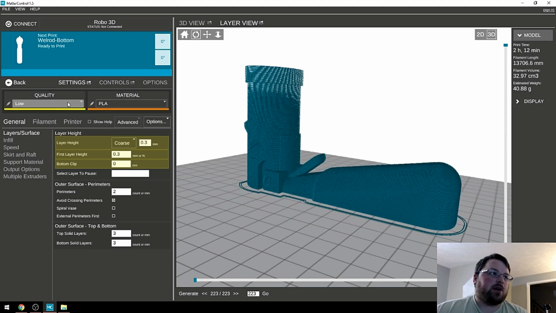Okay, so let's talk about some of my other settings. My first layer height is 0.3 millimeters, or 1 layer, and I usually go with 2 outer perimeters. And like I said before, I increase that if I know that we're going to be doing a lot of sanding on it. I also check this avoid crossing perimeters thing, and that just helps with stringing a little bit. And then I have 3 solid layers on the top and bottom. And once again, I will bump these up if I know we're going to be doing a lot of sanding.